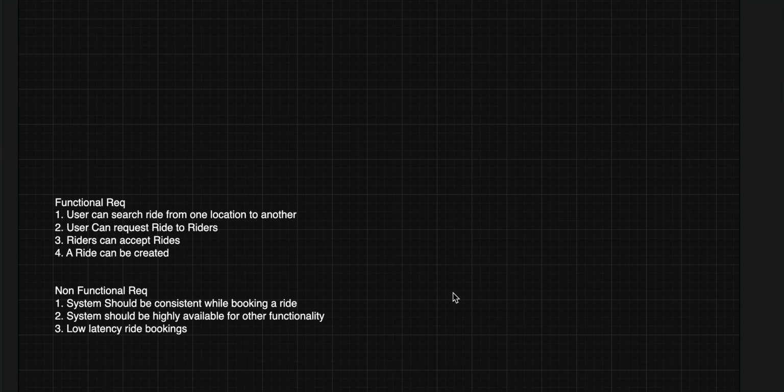So before starting, let's discuss what the functional and non-functional requirements are. I am assuming that most of you know how ride booking software works or have used an Uber or Ola app. So first of all, whenever we come to the app, we select the destination and our current location. Based on that, we search what rides are available for us and what the fare is, and then we choose one of the rides.